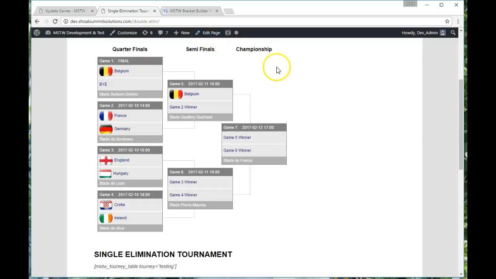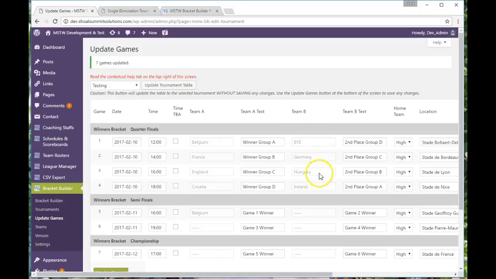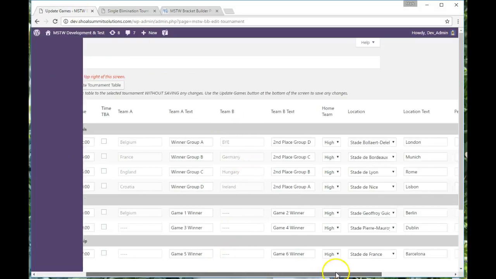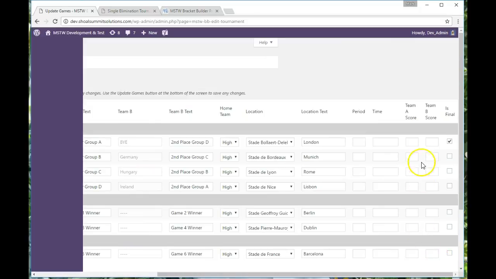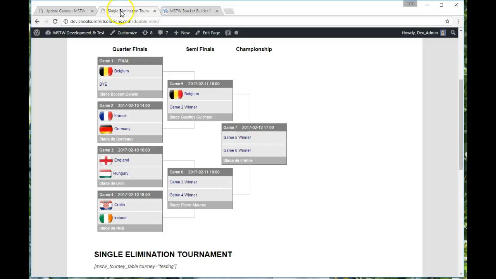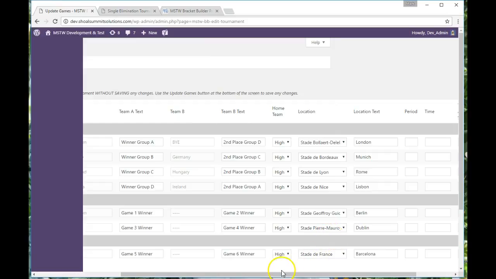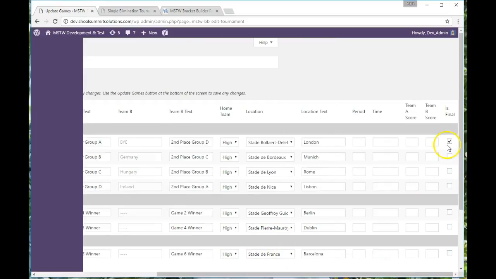So there we go. Now the reason this becomes easy is, you can see, by the way, that Belgium was already advanced to the second round because they had a bye in the first round. So we go look at their game. It's always showing it as final. There's no score to enter. So let's just go ahead and enter the other ones.